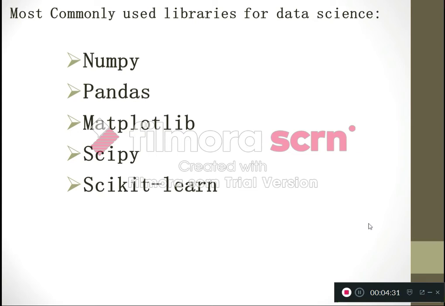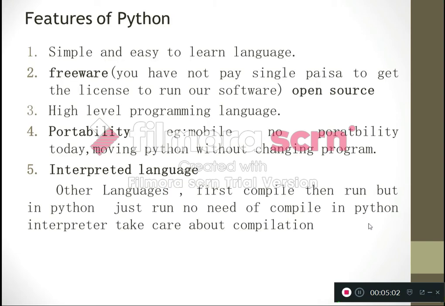It also provides simple tools for data mining and data analysis functions. So if you want to access data mining and data analysis functions, for that you have to declare the scikit library. Okay, and these are the most commonly used libraries for data science. So Python is a must for data science because it provides lots of libraries related to data science. And what are the features of Python?